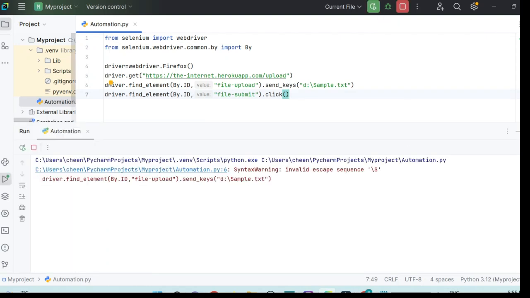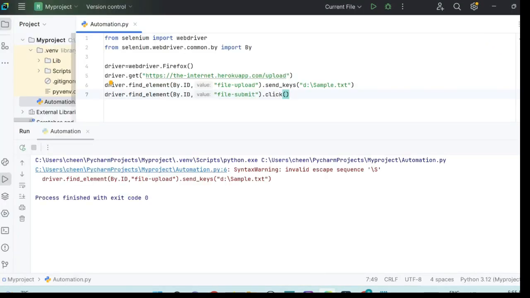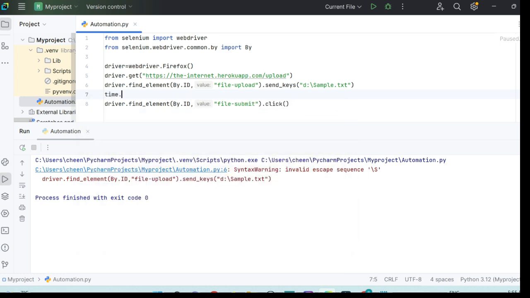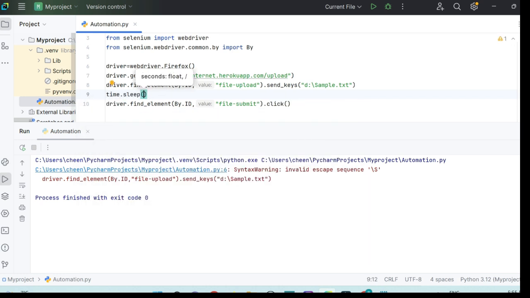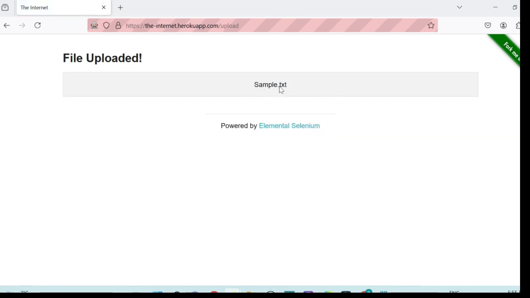We'll execute this. It opened the URL and it is done. The file is uploaded. If you want to see it step by step, you can add a wait event in it. So for example, after this I want my script to wait, so I'll write time.sleep and wait for 5 seconds. Look at this. Sample text is uploaded and now it will click on the upload button.